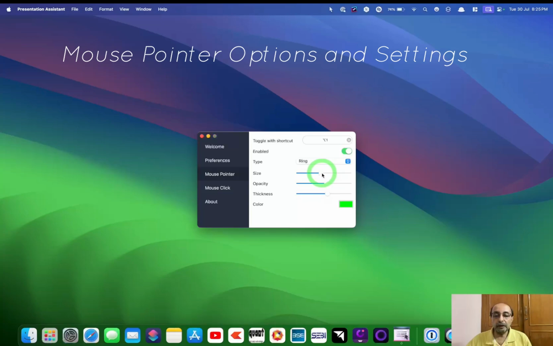Then I can also vary the size of this pointer. You can see I can vary the size by scrolling this up and down. And then you have the opacity option. This also I can vary, and the thickness as well, I can do these adjustments.